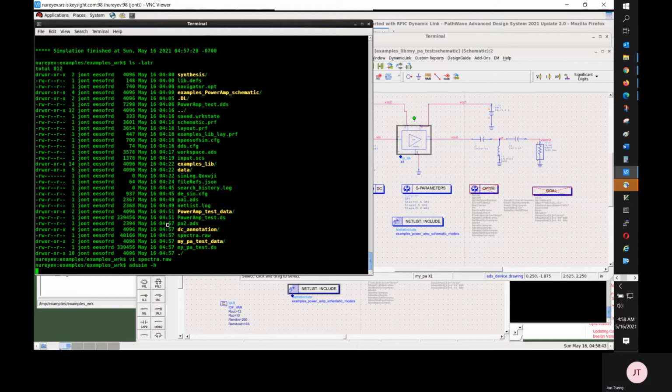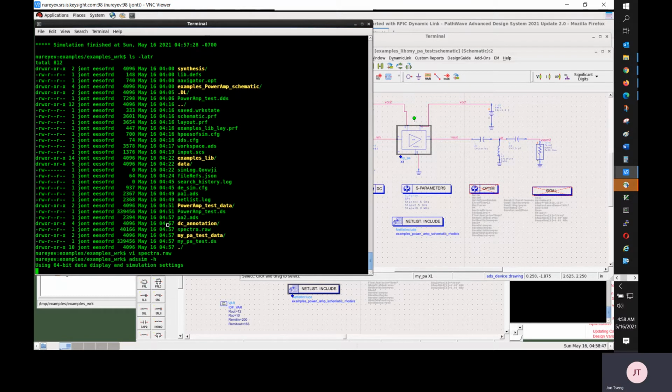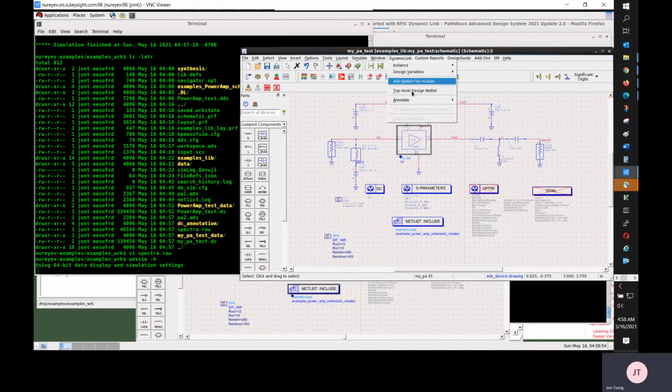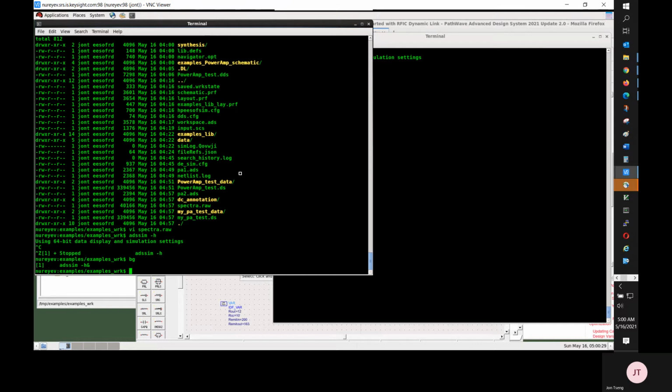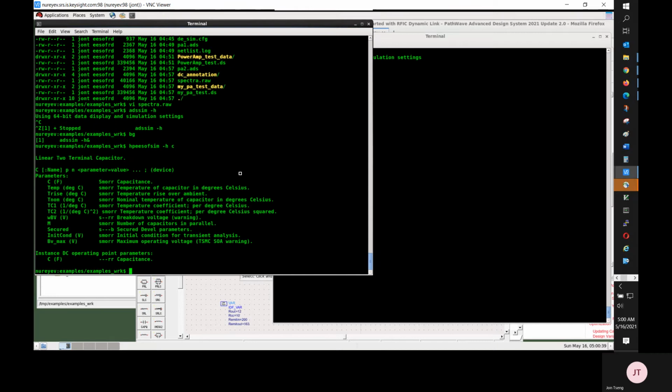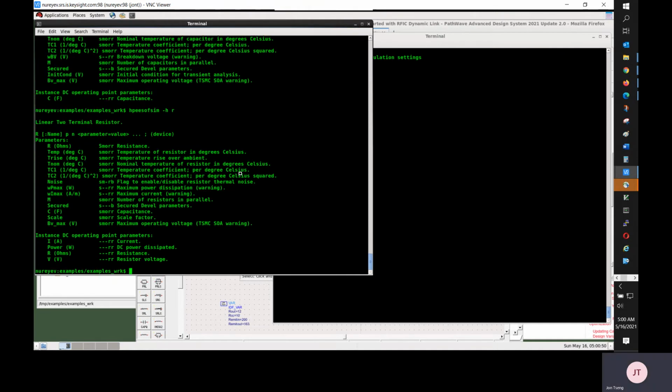I was trying to use adssim, but somehow adssim -h doesn't work in this release. So adssim actually calls hpeesofsim. hpeesofsim is the ADS simulator executable. So you can use hpeesofsim -h and then device name to get some parameter information, and hpeesofsim -hr gives me information about the resistor device.